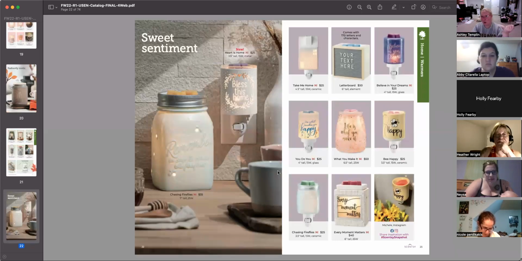Honestly, there wasn't a single warmer there that I was like, oh, that's hideous. I love them all. The new one on this page, Sweet Sentiment. So Sweet Sentiment are your ones that are going to have words on it. These are the ones that are going to fit very niche decors. Chasing Fireflies is always one of our number one sellers for warmers.